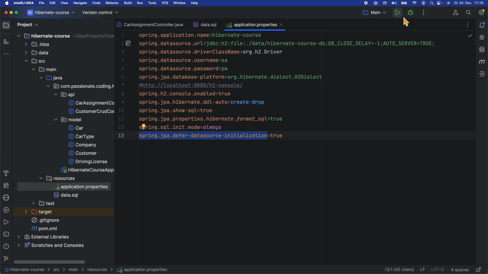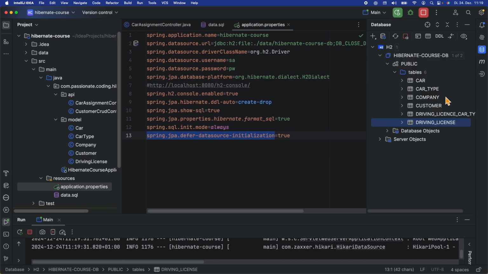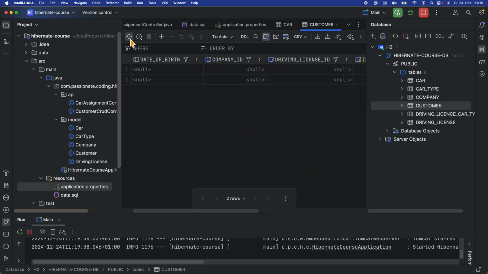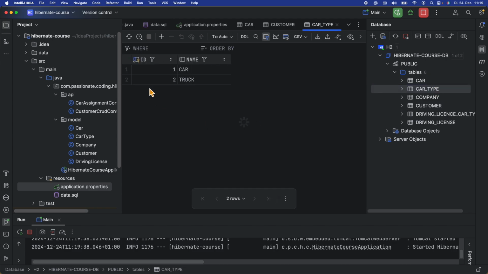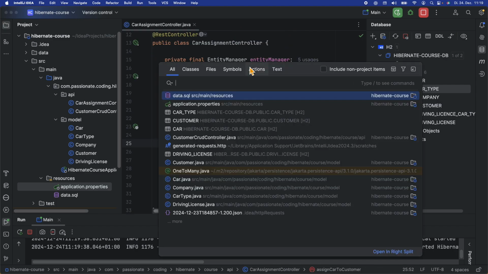Okay, now we can just start the server again, and we can take a look at the database to see if this actually worked. And we can see that we have four cars on our database, and we have 2 customers over here, and we have 2 car types. So our database is a little bit more filled now with some data. And now we can continue with our method.